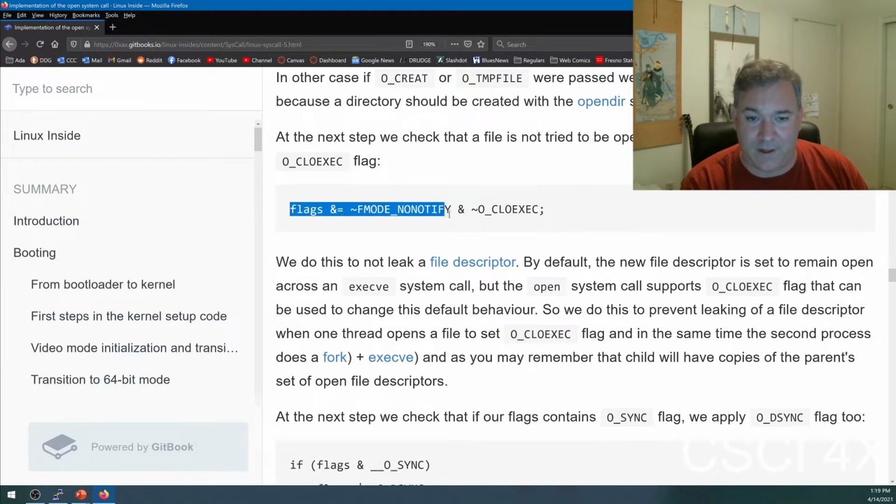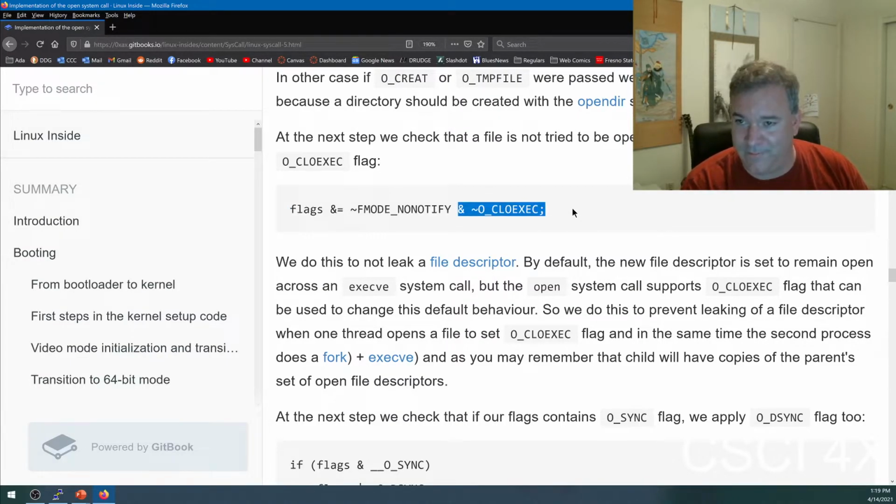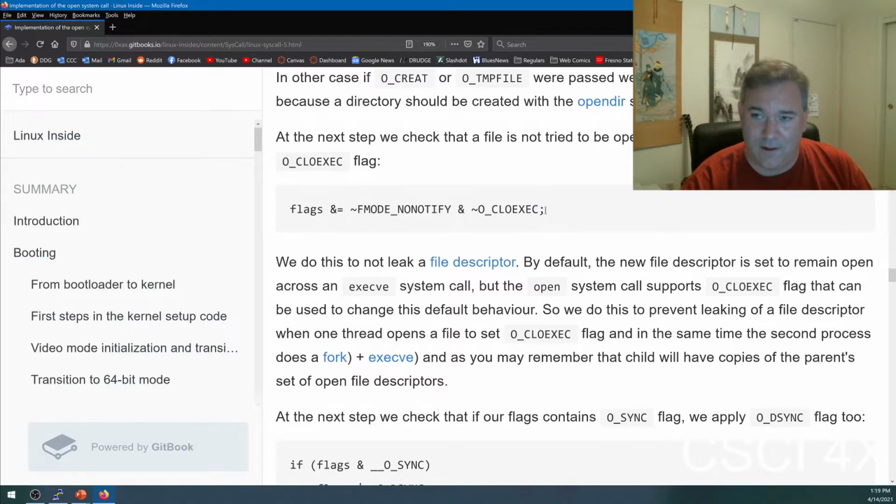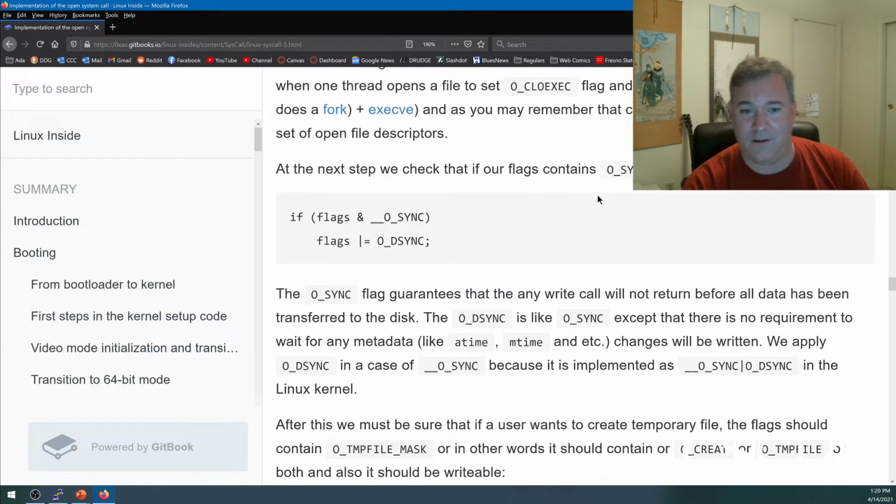Flags ANDed with the not of something. That clears this bit, and it also clears this bit. So it's clearing two of the bits. And I can just read that in English: ANDed with the not of them both. These two get ORed together, and then the NOT of that gets ANDed with the flags, and so it's turning off two bits. I can read that in English because I'm familiar with that pattern, and that pattern you will see a lot.